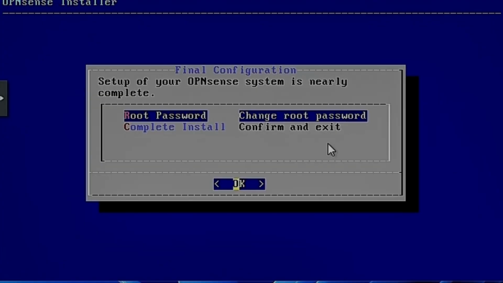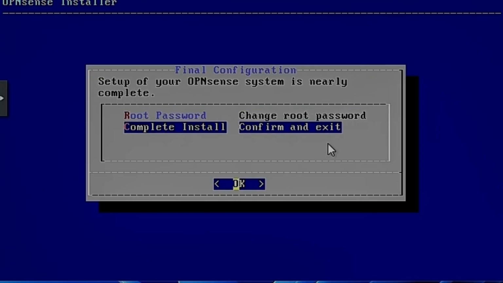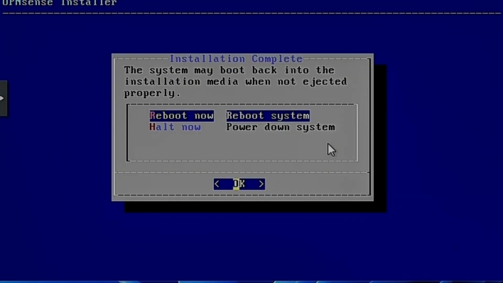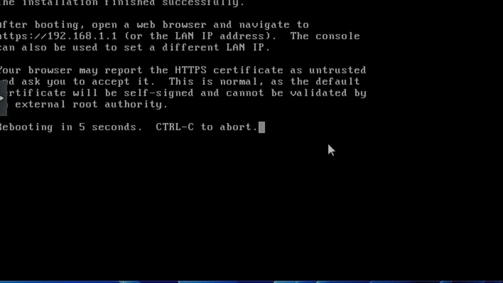All right, so the installation is completed. Now we can set the root password or just reboot and use the default password. So I'm going to go with the default and I'll set the password while setting up or configuring the firewall. I'm going to simply click on confirm and exit and then reboot now.